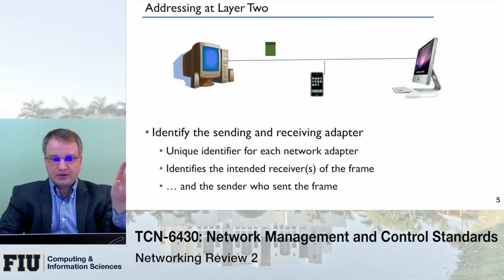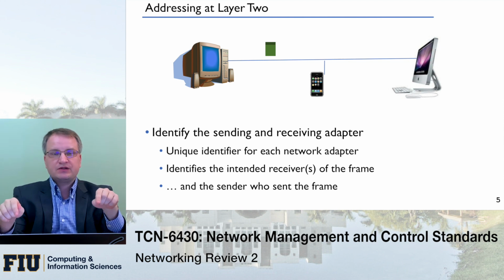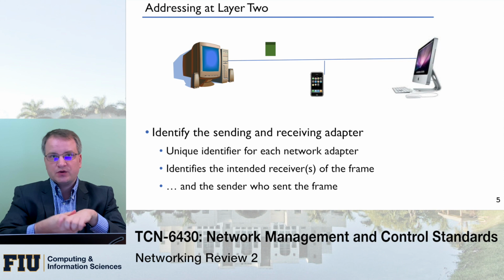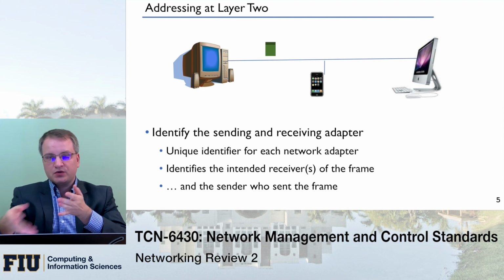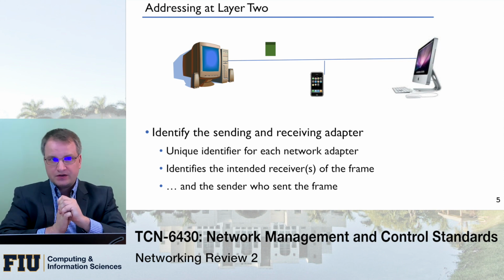So that's kind of the basic function of just putting stuff on a wire. The second basic function is communicating with layer 2. In the simplest cases, when we have just a point-to-point connection, there's nothing to do. You just put it on the wire and assume the other side received it.